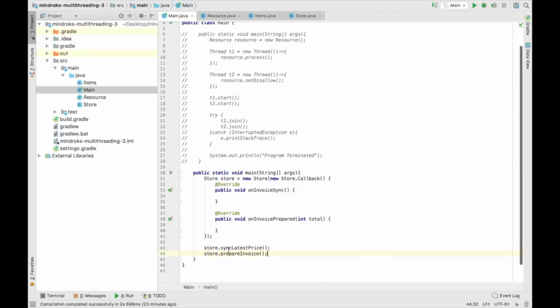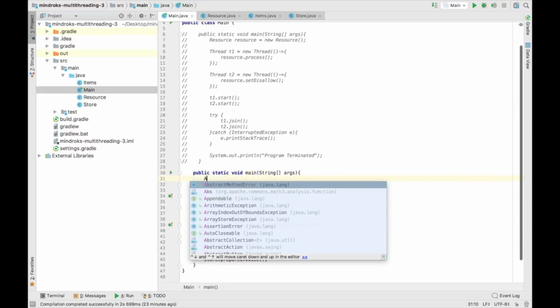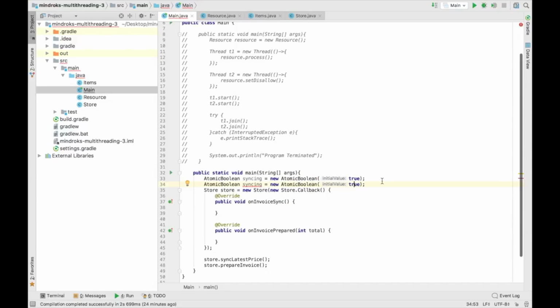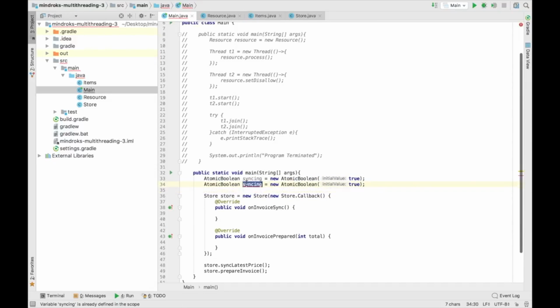and since the main thread has called sync latest price and prepare invoice that run in their own thread, I'll have to keep the main thread alive. So for that I'll create two flags, atomic boolean, call it syncing, new atomic boolean syncing, I'll set it to true. Similarly I will create another flag for processing.